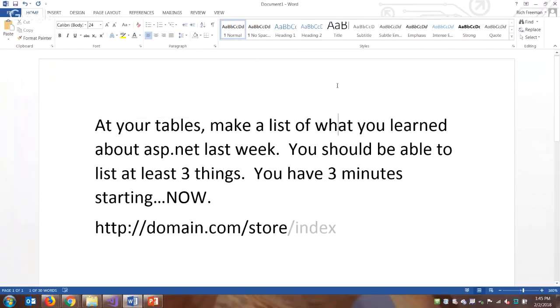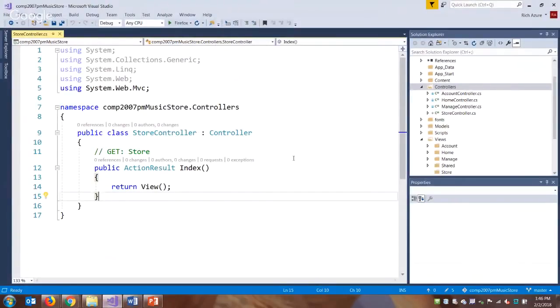The colon between the class and the inherited class, is that something unique to C#, or is that unique just to the .NET framework? It's unique to C#. So if we were building a desktop app where we were inheriting a class, it'd be the same thing.